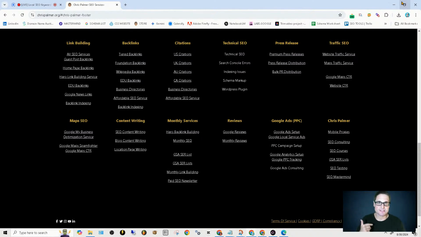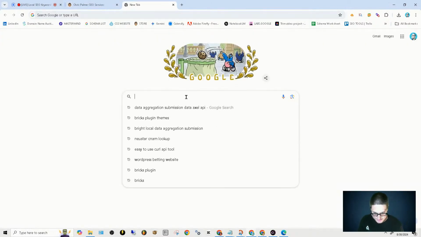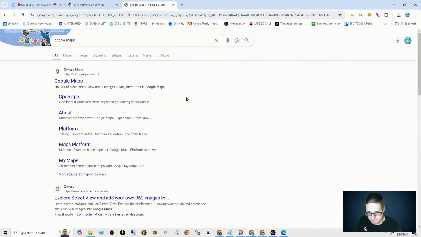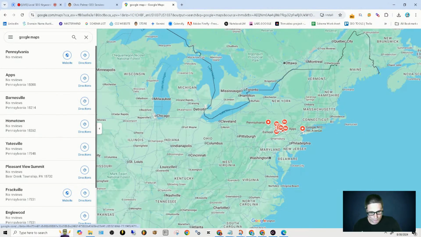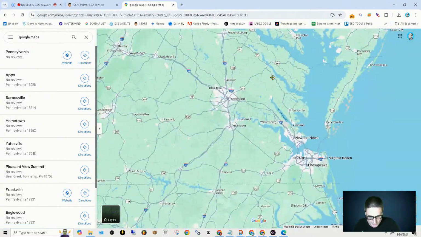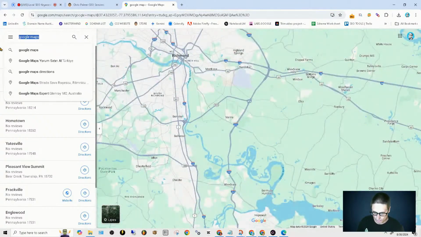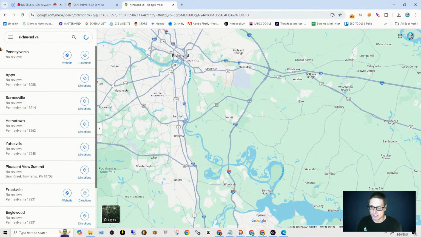In my opinion, this is not the way to go. Here's what we want to make sure of. So let's go into Google Maps. All right, I want to show you something. Now we've run other tests related to this, but here's what I want to point out. Let's just say that we are a business owner here in Richmond, Richmond, VA.